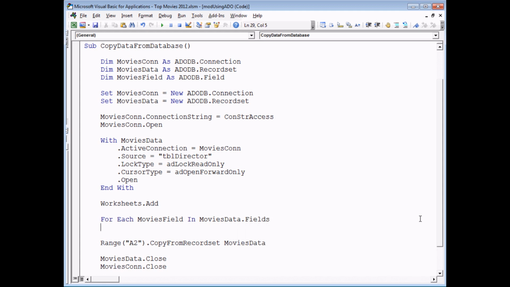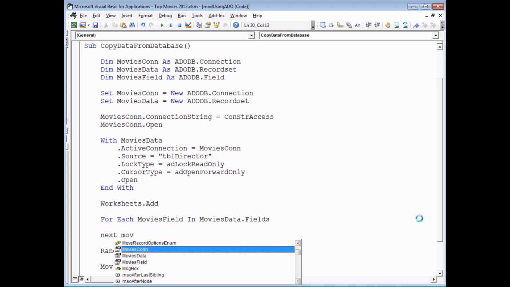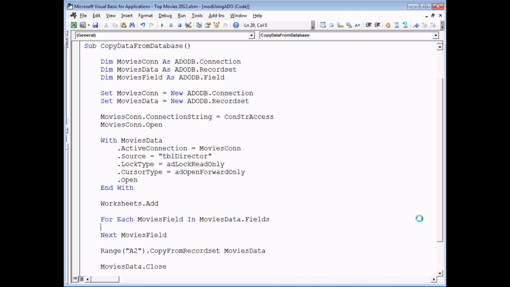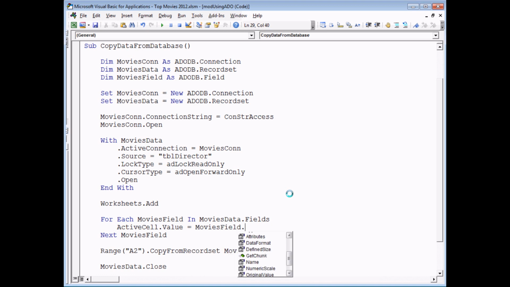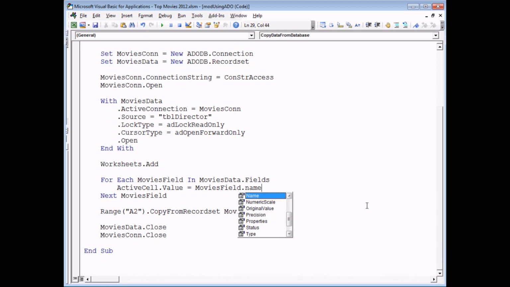But if we write this loop, we'll close the loop by saying Next movies field, and we'll do this in a nice simple way. We know that when we insert a new worksheet, we have range A1 selected. So I'm simply going to say ActiveCell.Value equals movies field dot Name. So you see we get the complete IntelliSense for all the properties of a field object. So the name, of course, is the name of the column.